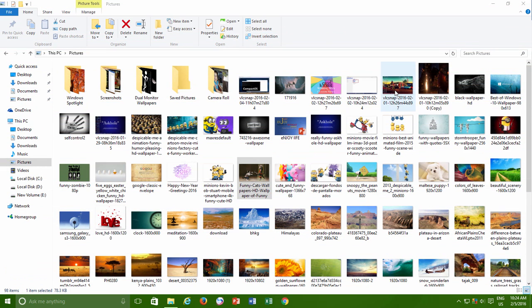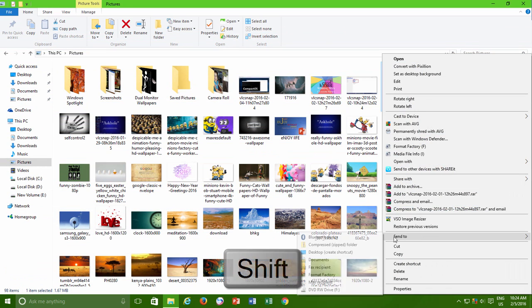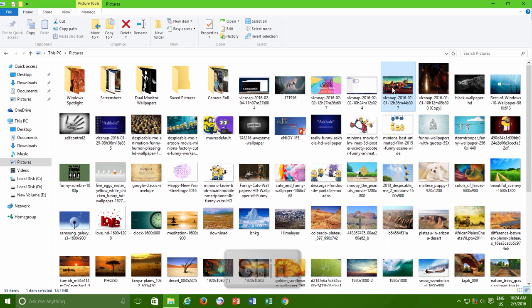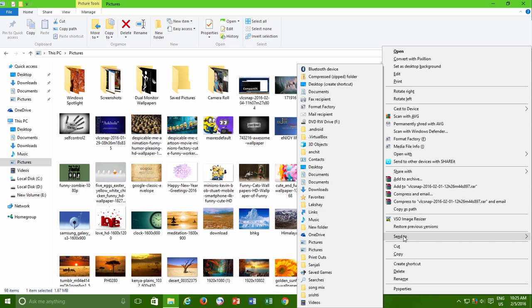If you move several items using the Send To command, then next time hold down the Shift key while right clicking on an item and then point to Send To. And there you have several more locations to use.